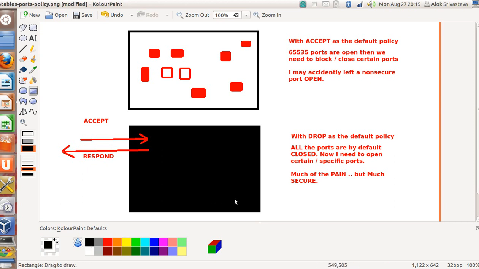But now, because it is an HTTP server, I need to allow Apache ports. I need to allow these ports. These ports should be allowed.